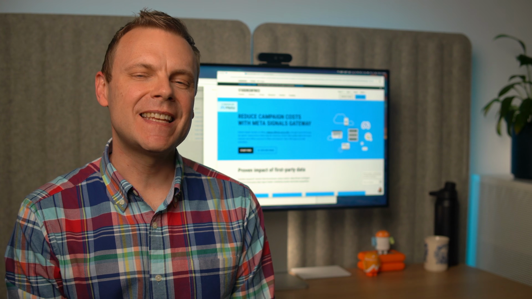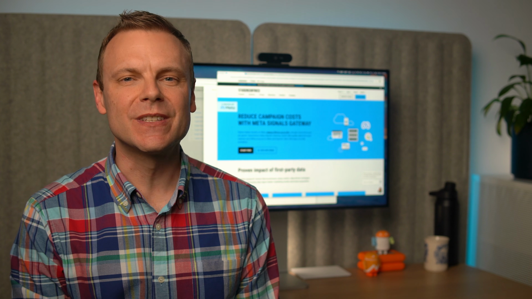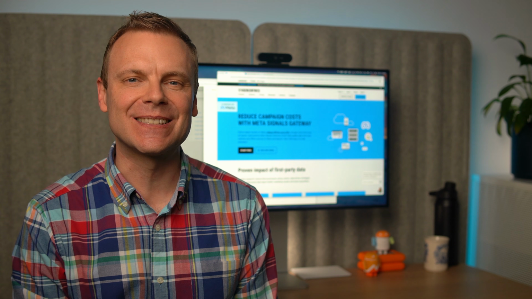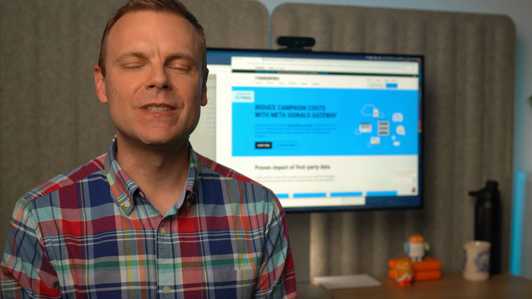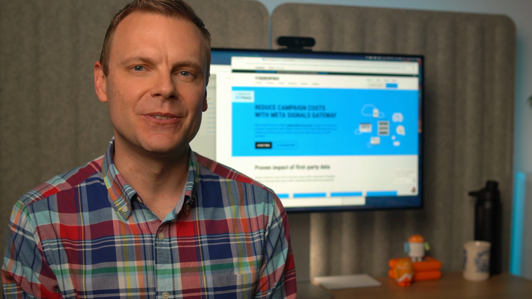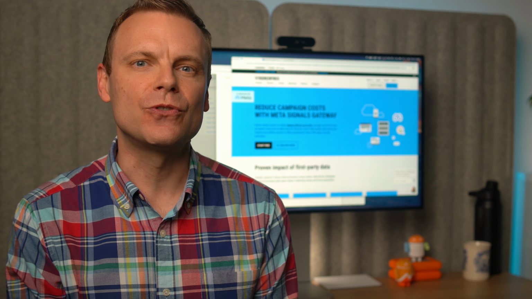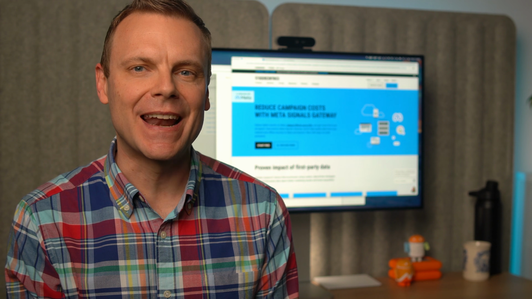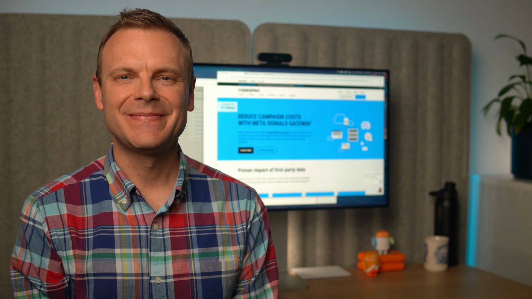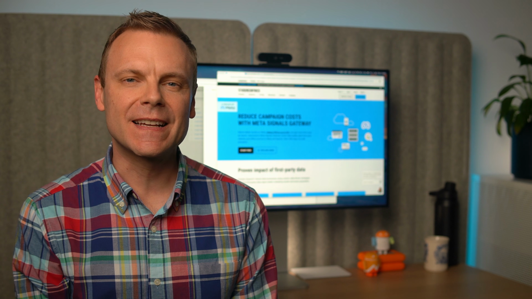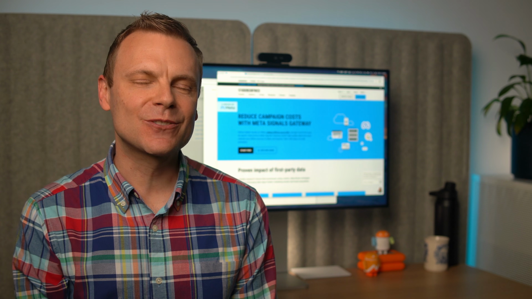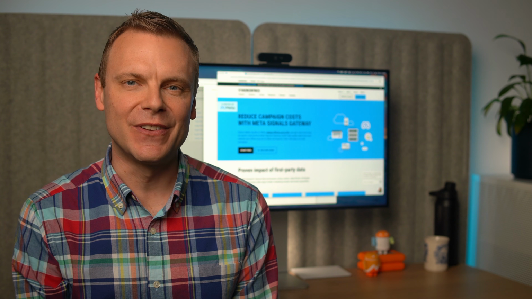So that's how you can set up Meta Signals Gateway using Usercentrics to improve data quality for your Meta advertising campaigns. If you run into any issues setting things up, then I recommend checking that you've completed each step we've covered. It's especially important to make sure you're using the correct tag in Google Tag Manager and that your custom subdomain is configured correctly.